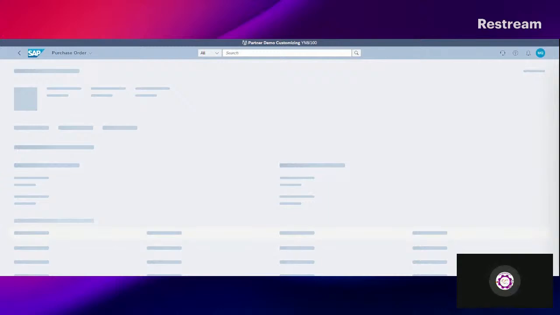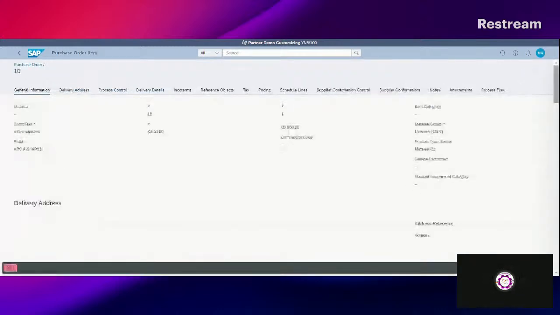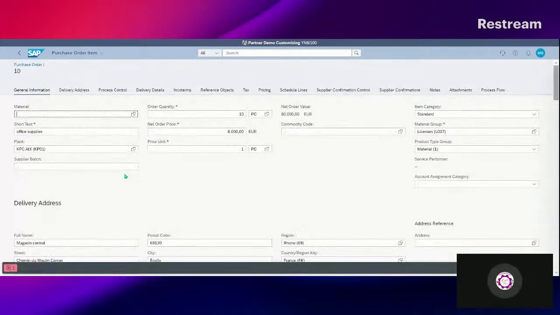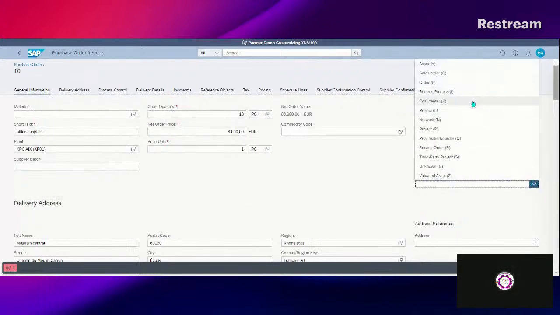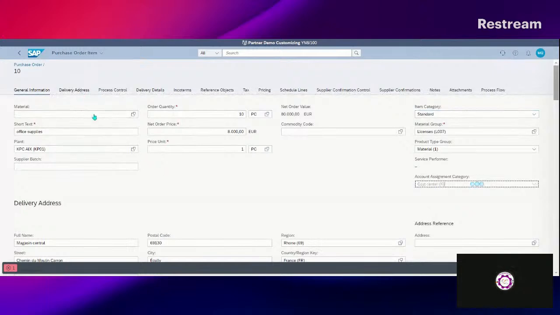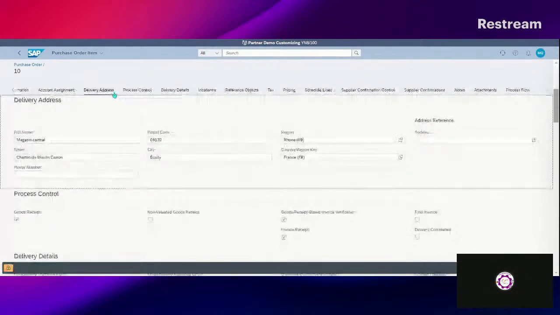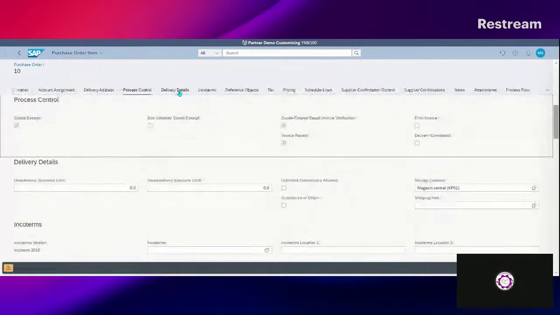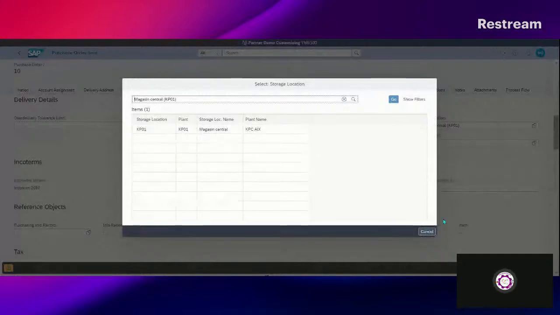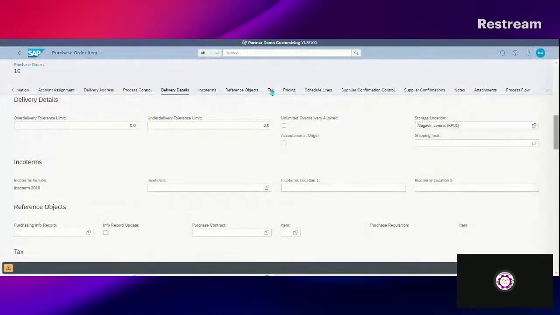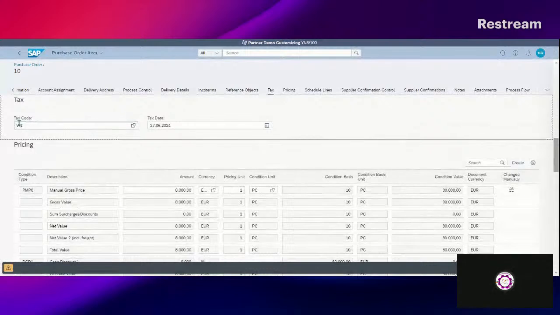Item category, account segment category, tax. So item category is standard. So we have the order quantity, mandatory, net order price. Okay. Account segment category, I select cost center. Delivery address, I have nothing to change. Process control, nothing. Delivery detail, nothing. I can, for example, change the storage location, but it's the right one. Tax, I'm looking for, okay, my tax code is W1. It's good. I do not change anything.